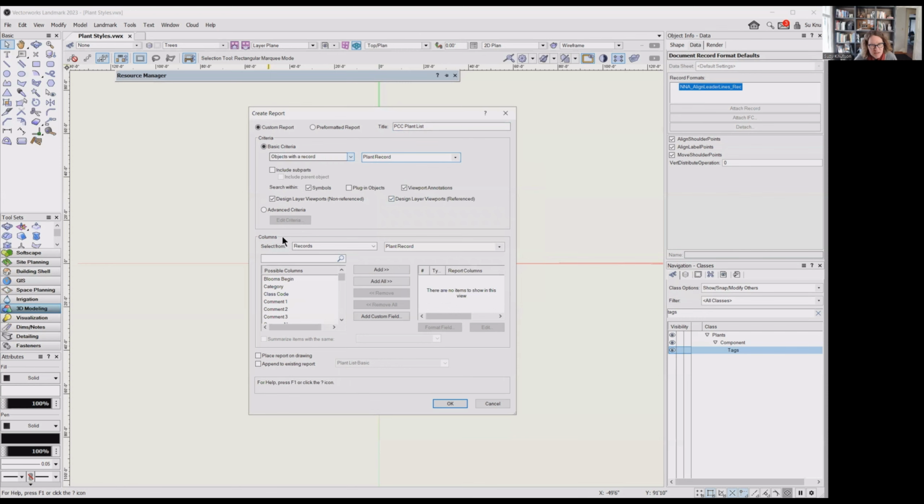Then we come over here to the column section. Just verify that you are selecting records from a plant record. That's correct. And then down here are all of the fields that are available that we can include in a report, which is also called a worksheet. According to the PCC drafting standards, we're going to want to include the quantity. So we're going to come down here and select quantity and then click this button right here. That's going to add whatever you have selected over here on the left to the column on the right. That's what's going to be included when you create your worksheet.